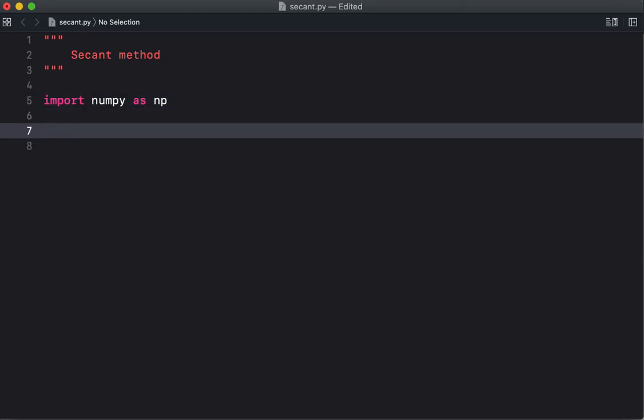Import numpy as np. NumPy is a package that contains many useful functions that we will use a lot in this class. We put in the shortcut np, so in the future I can just call np dot something to call a function inside it. And then I'm going to define this secant method.